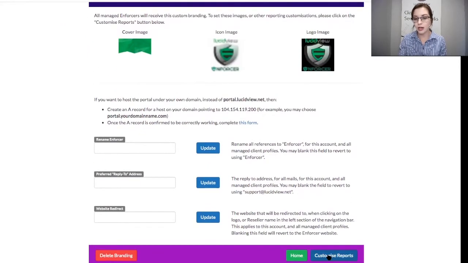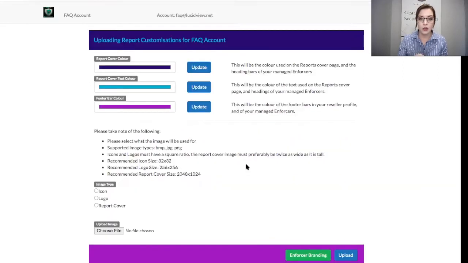Perfect. Let's just go back to make sure we didn't miss anything. Okay, so what we've gone over was our report cover colors, cover text, and the footer bar colors. And also, if you need some help with your image types and uploading your images, just take note of the following over here. You can read through them.